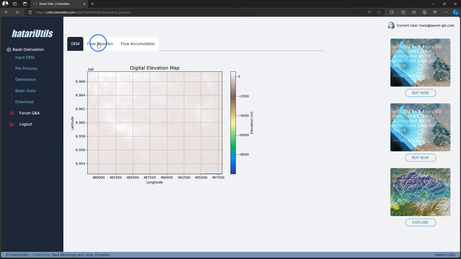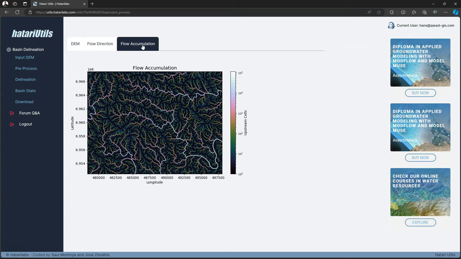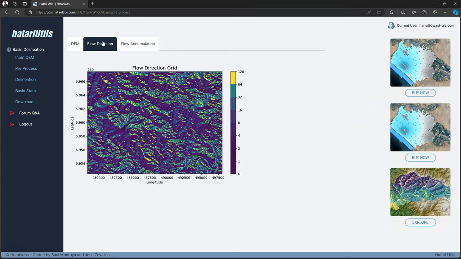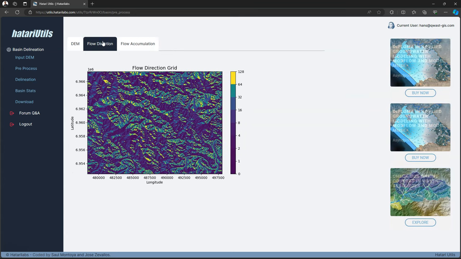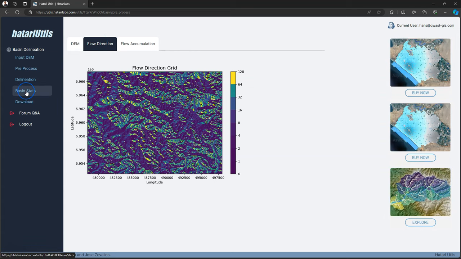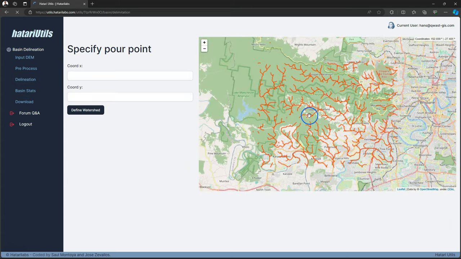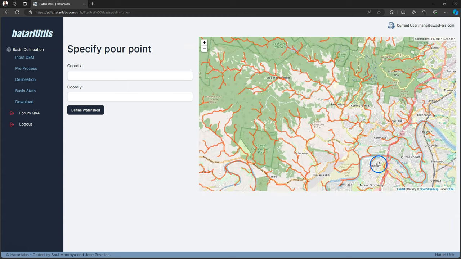There it generates the result of the pre-processing. So there's the flow direction and the flow accumulation. You see here that it says latitude, longitude, but in fact it also shows the UTM coordinates, and the flow direction legend is based on the ArcGIS encoding. So 1, 2, 4, etc. Now go to the delineation tab. There you see the river network.